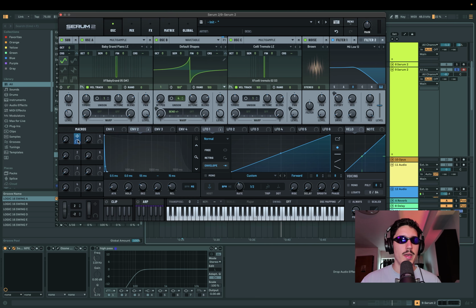What you can do always is take a macro, like macro number 1, for example, and just map it to this decay time, and then set the max value to whatever you want, like something over a second. So if it's low, it's going to be subtle, but if you turn it up, you can easily just get a huge pitch bend on the start of your key press. But I'm going to keep it subtle.